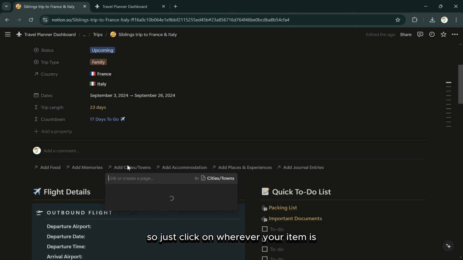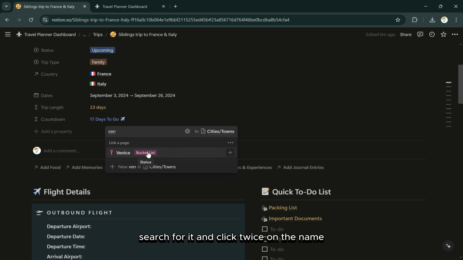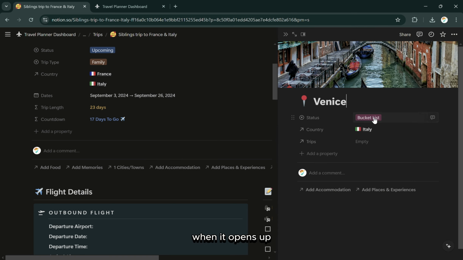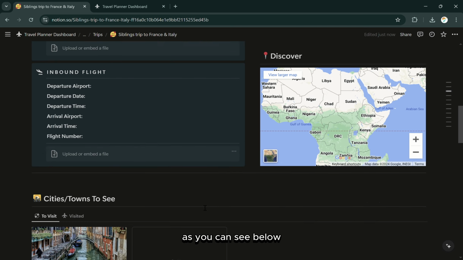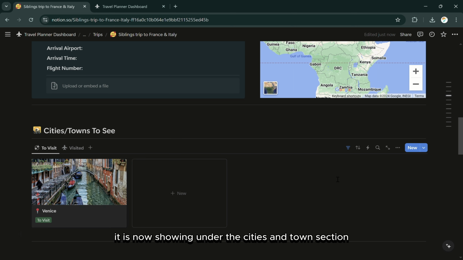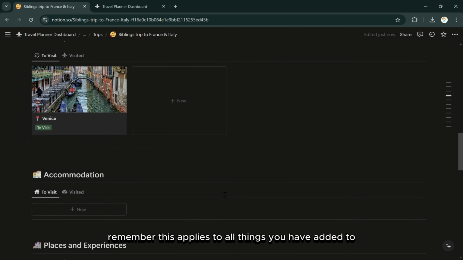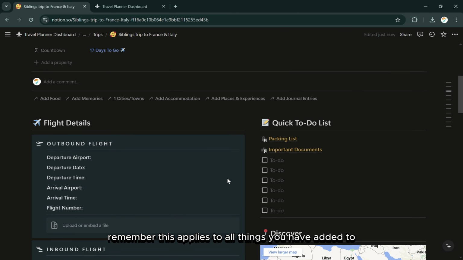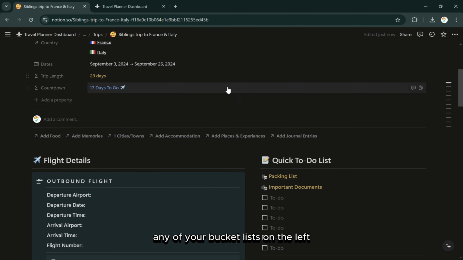So just click on wherever your item is, search for it, and click twice on the name. When it opens up, change the status and make sure the country is added. As you can see below, it is now showing under the cities and towns section. Remember, this applies to all things you have added to any of your bucket lists.